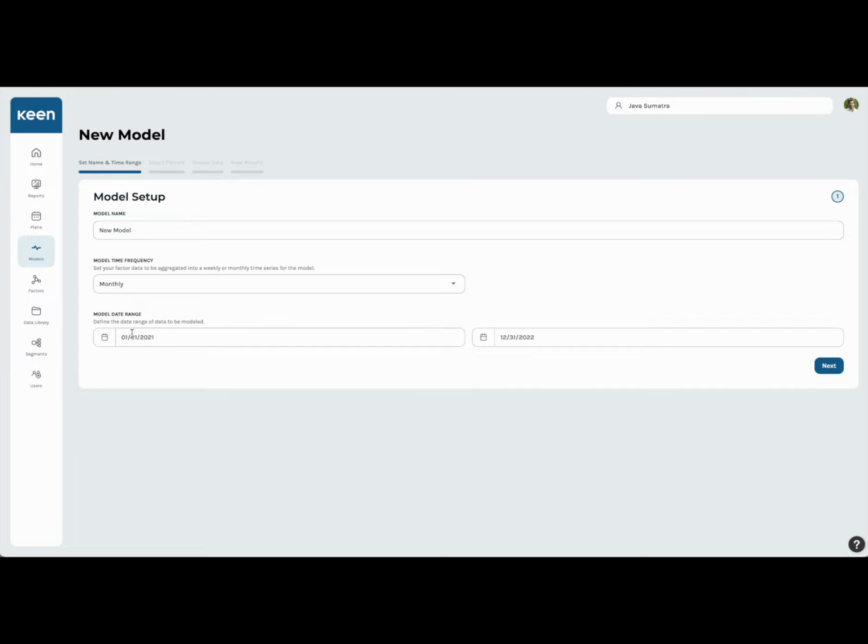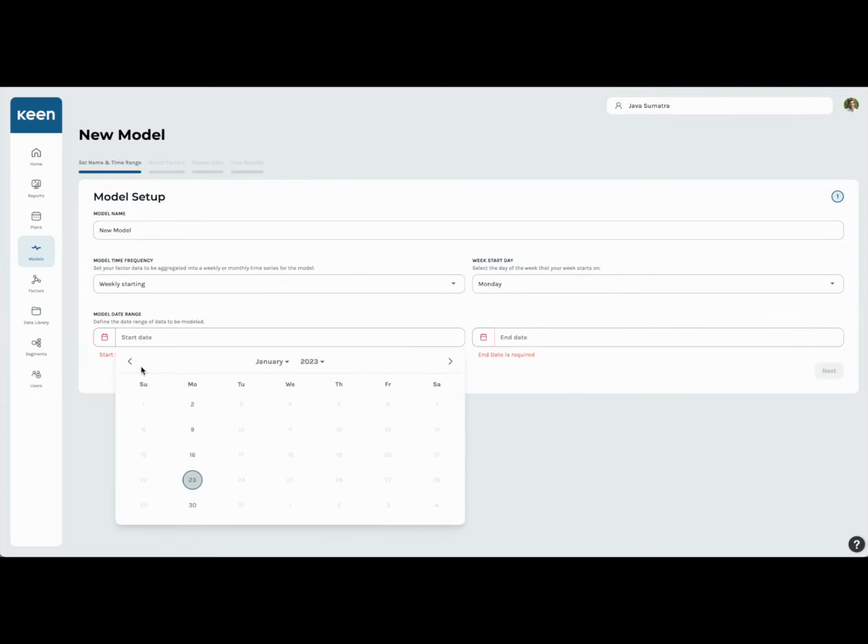Now you can see with a monthly model, the start date is always the first day in the month, and then the end date is always the last date in the month. If I say want to switch this to week starting, I'll need to change my dates. So for a start date, if my week starts on a Monday, I will be selecting a Monday. So if I go back to 2021, go to January, you see my selection starts on a Monday.